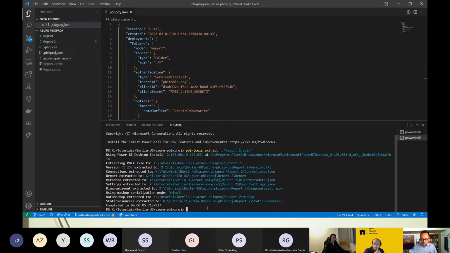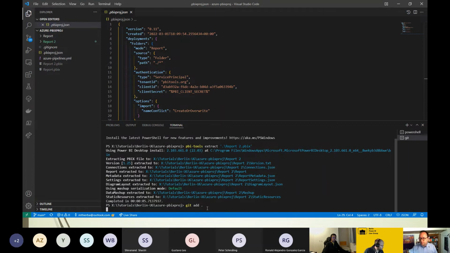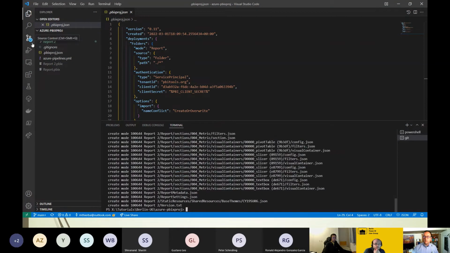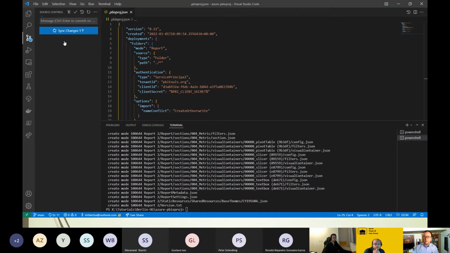So if I now go and commit this new folder, and git commit, added report 2. Here we go. And then sync my changes, which basically means this commit will be pushed up to Azure DevOps.